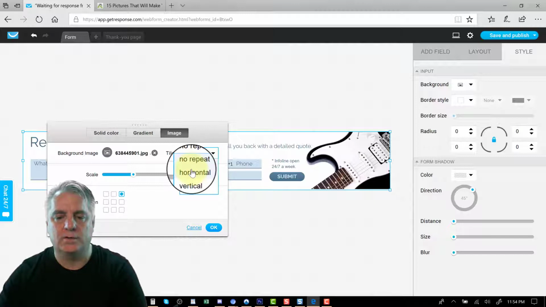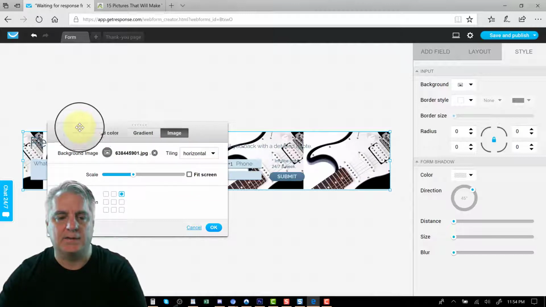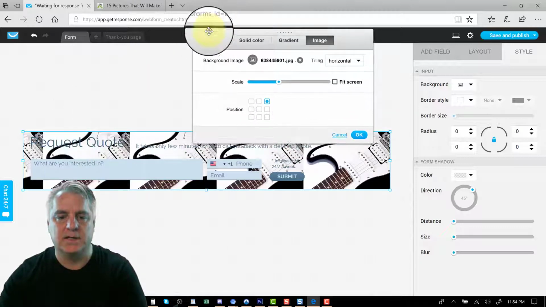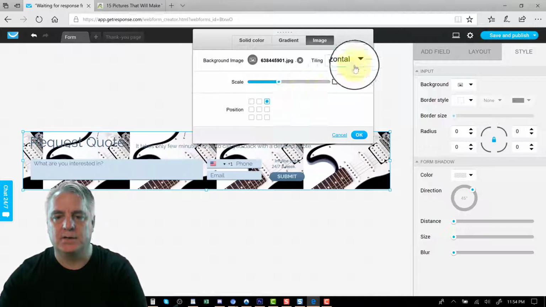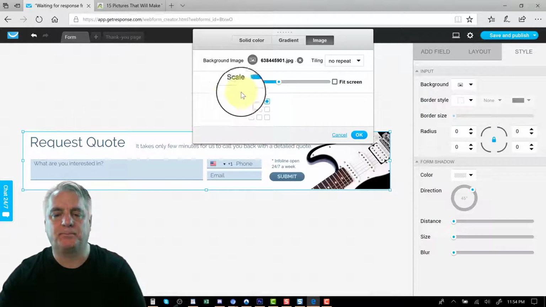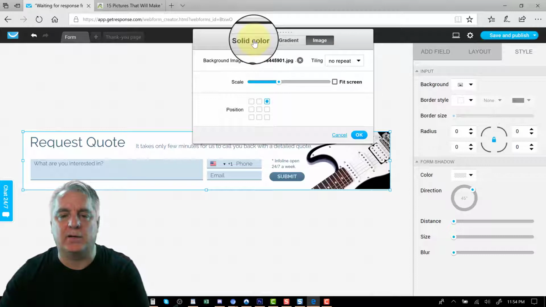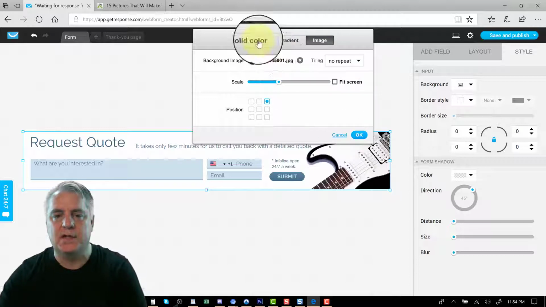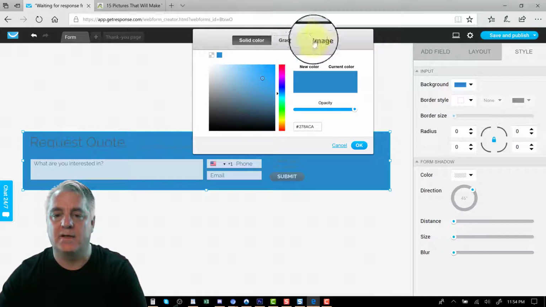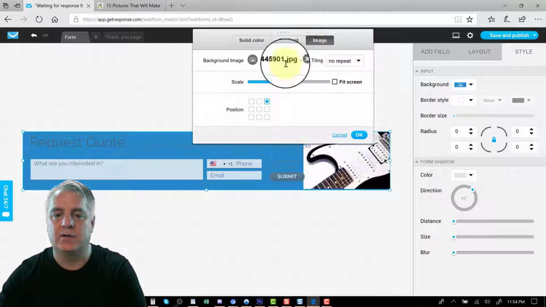Now you can do horizontal, so let me move this down. Okay, move this up here like this. You see it kind of repeated it. So I don't like that. I want no repeat. Leave it right there. Now, if you change the background color, it will remove your image. So like I said, you've got to be patient with this. And then you go back over here. Your guitar will be there, and then you can save it.